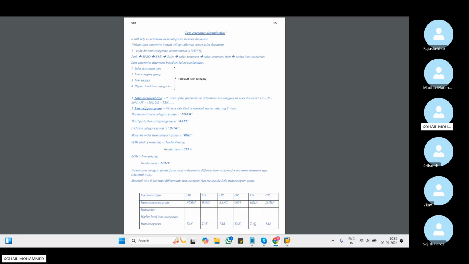Next, the item category group. Where can we see this item category group? In our material master, MM02, we have seen it in the Sales org 2 view. For the standard item category group it is NORM there. In a normal scenario we are going to use the NORM item category group. If we are using third party scenarios, these are the business scenarios, I will explain you in that topic.